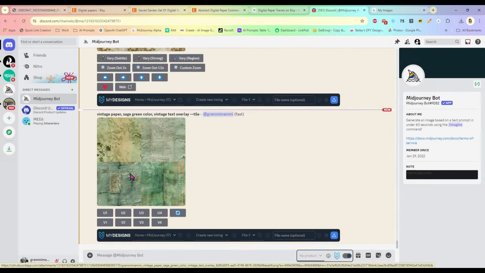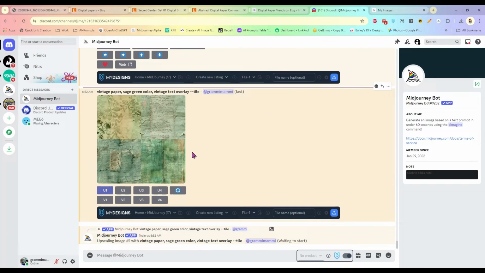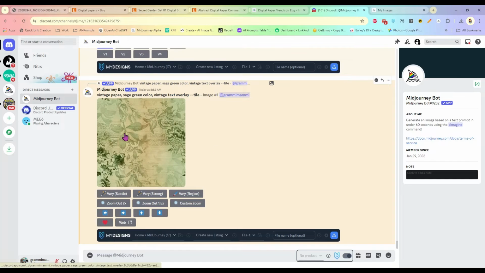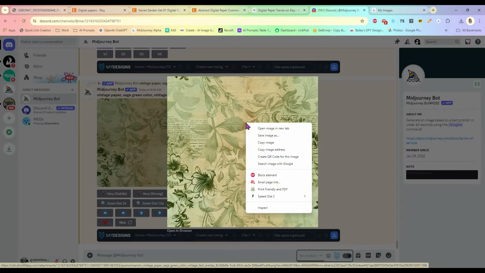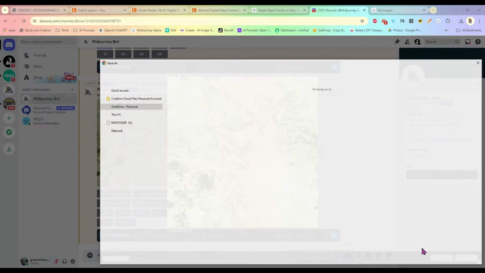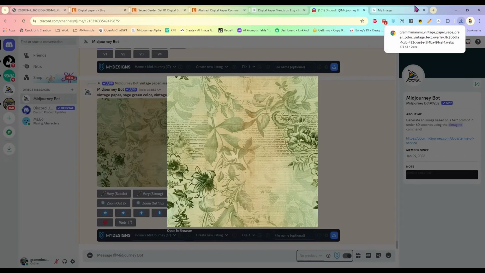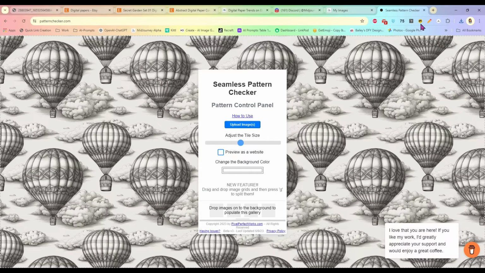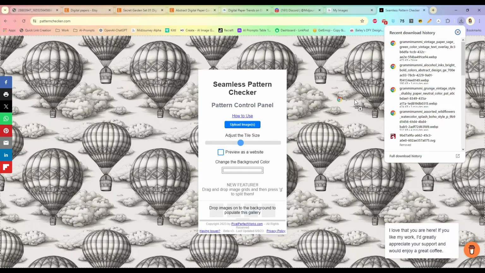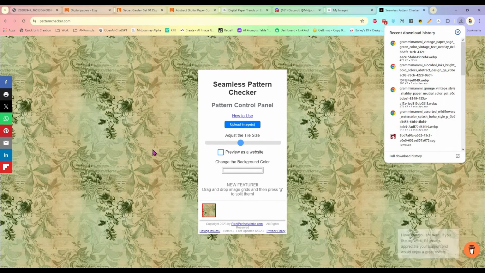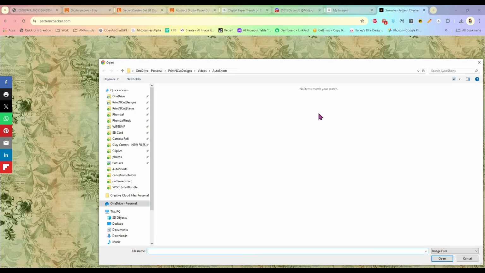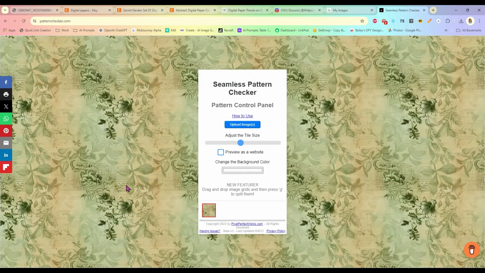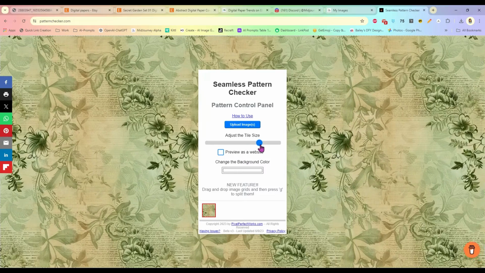Let's take the first one and upscale that, and let's see how that looks. Save image, pattern checker, and let's pull this one in, and that is gorgeous. I love how that looks. That would make a great junk journal.